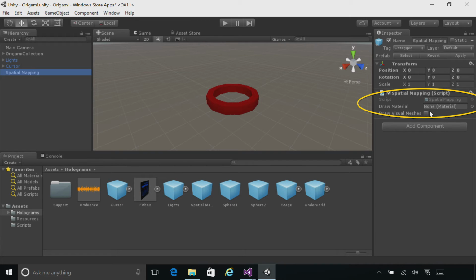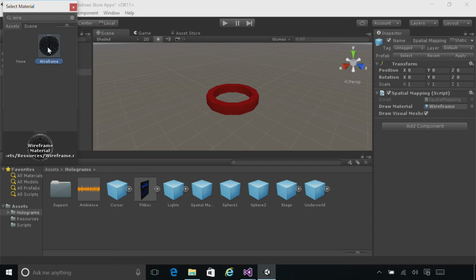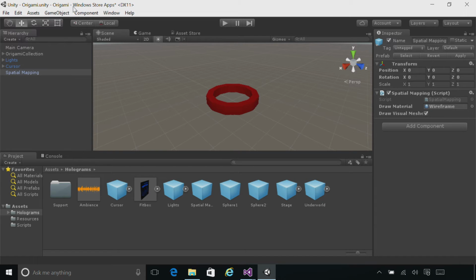Over on the right, check the box that says Draw Visual Meshes. Also, next to Draw Material, click the little selector circle. In the search box, type Wireframe, and then click the Wireframe material. And that's actually all you have to do to see spatial mapping mesh in your world.